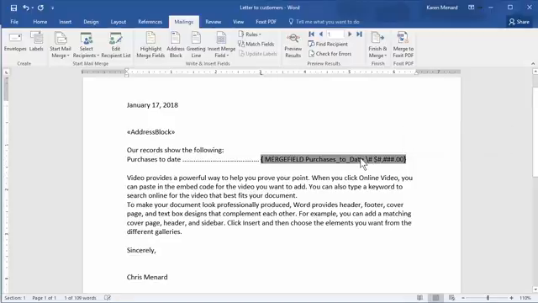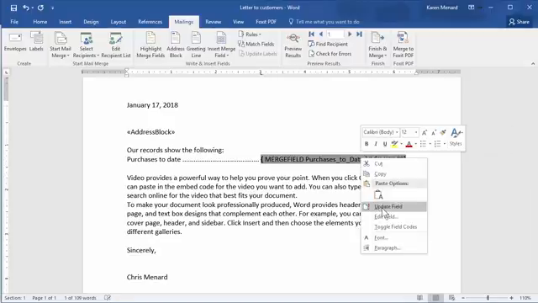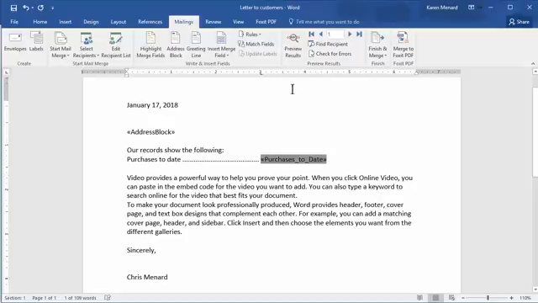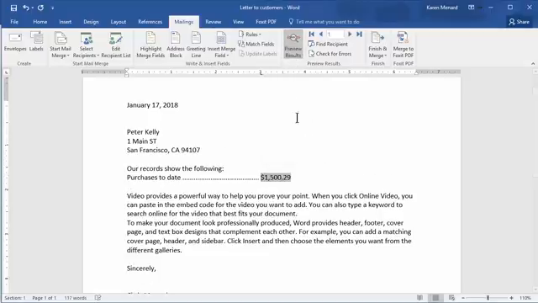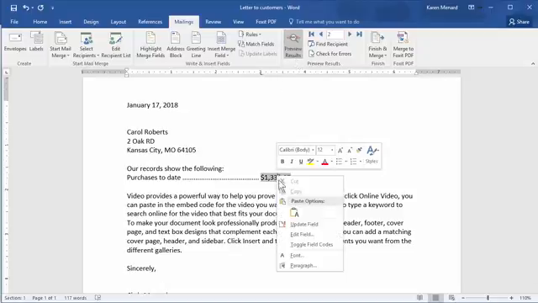I'm going to right click, and I'm going to update the field. It says purchases to date again, but preview results. And there's Peter Kelly, and there's the number. I'm going to go to the next record and check it. So it's working. One last thing, if you right click, toggle the field codes.